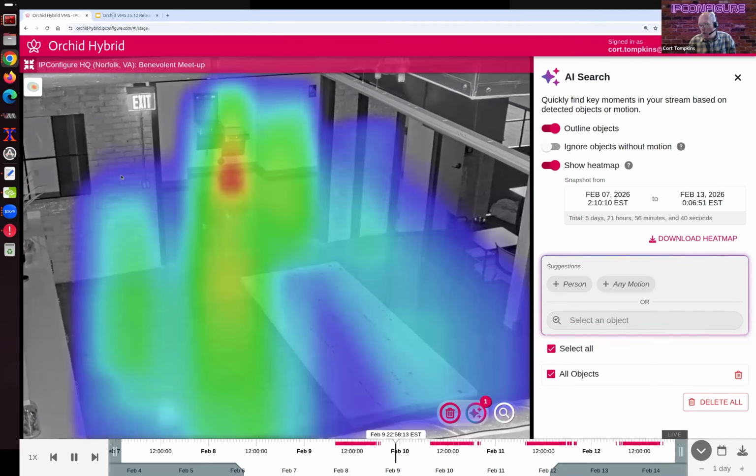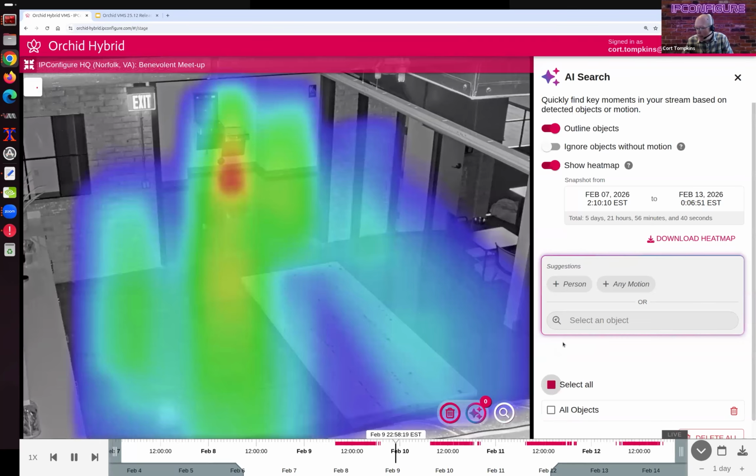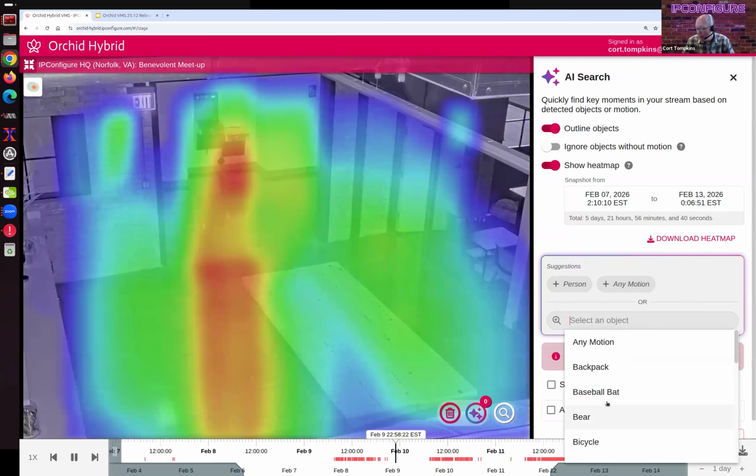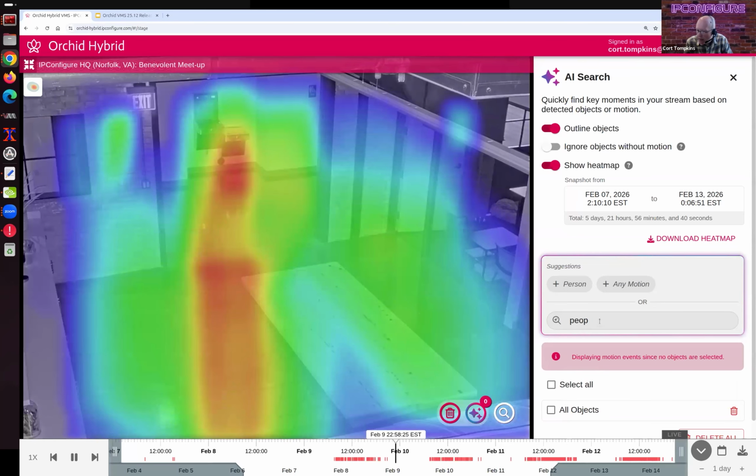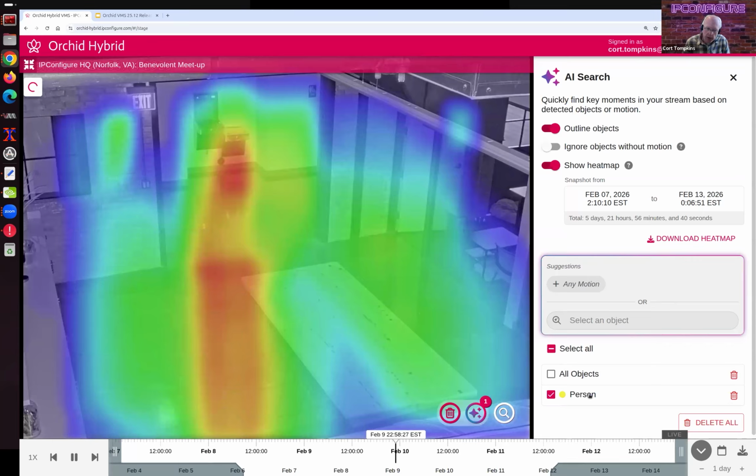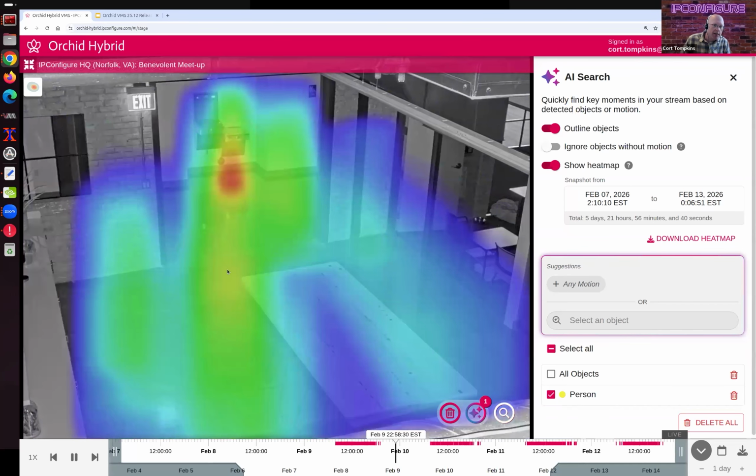Right now, we're generating this heat map off of all objects that we've detected, but this is an Orchid AI feature, so I can detect specific object types. So perhaps I am just interested in persons. So now this will generate a heat map for just the people within the scene.